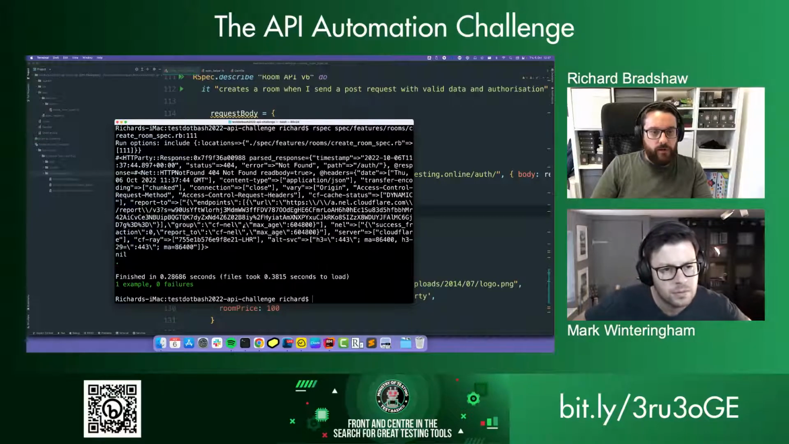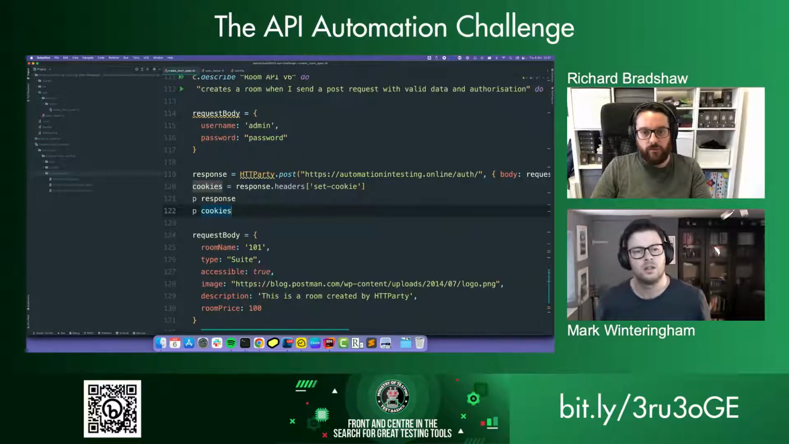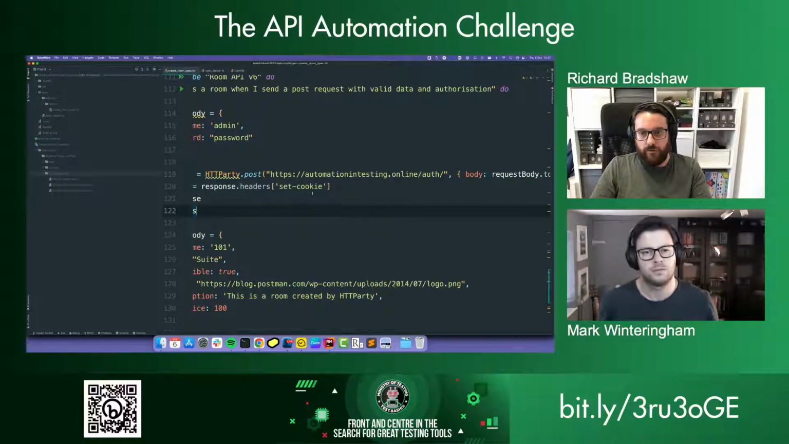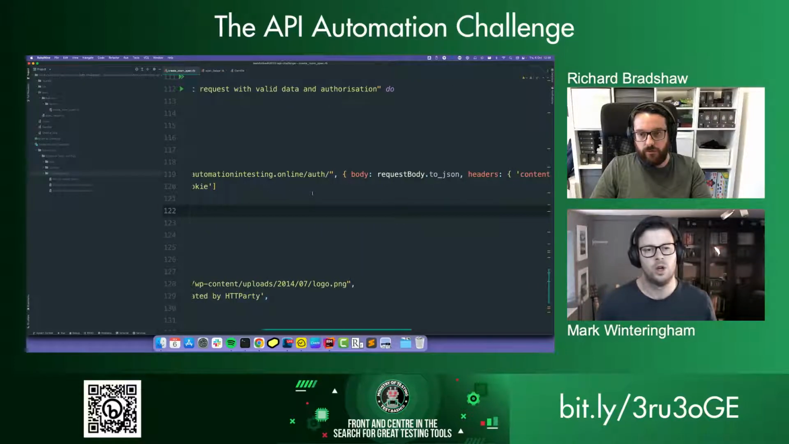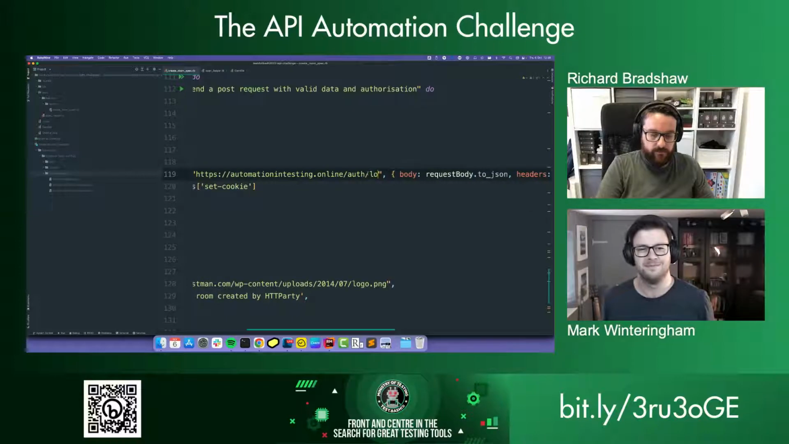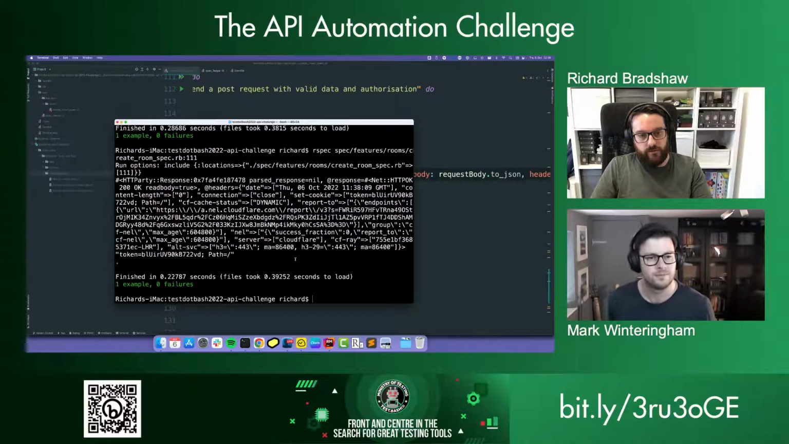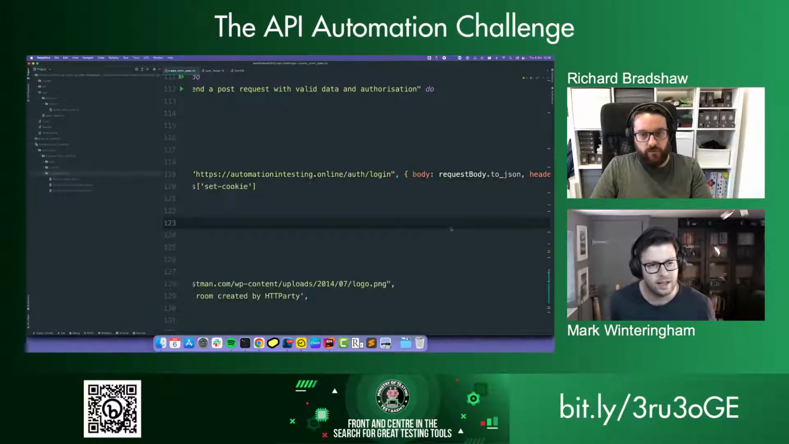Okay, that's the response, isn't it? So I'm still getting nil. Error not found. Oh, I'm getting 404. That's why. Okay, so what have I done wrong here then? Automation in testing.online/auth/login. Ah, there we go. Token. There you go.